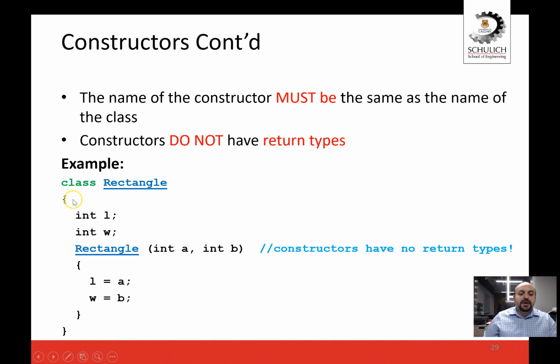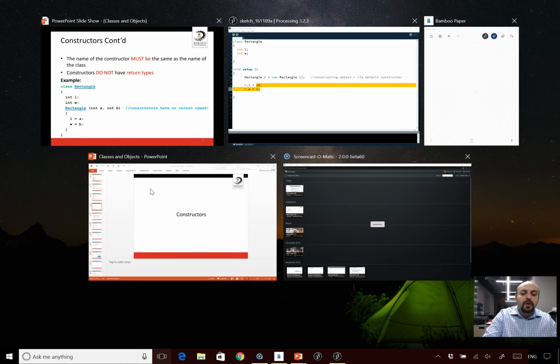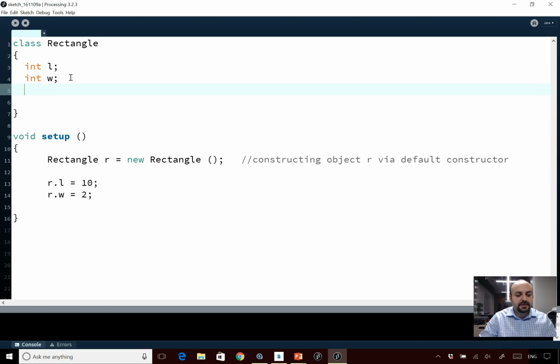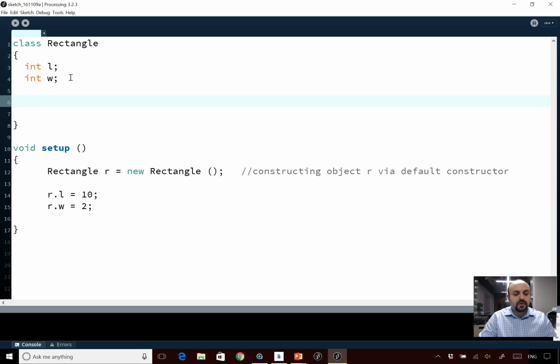We have an example of a constructor here, class rectangle, and this is the constructor, rectangle, int A, int B. It takes two parameters. Now, constructors do not have a return type, and they must be named the same as the name of the class. So, if we go back to our code, I could define a constructor here. So let me go ahead and define a constructor. It has to be the same as the name of the class, rectangle.